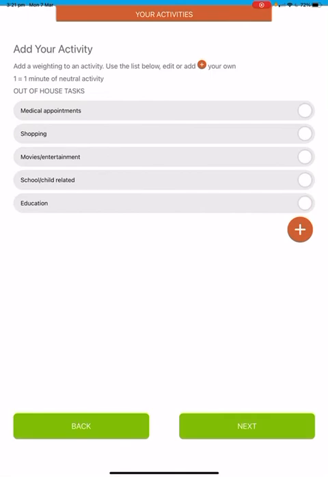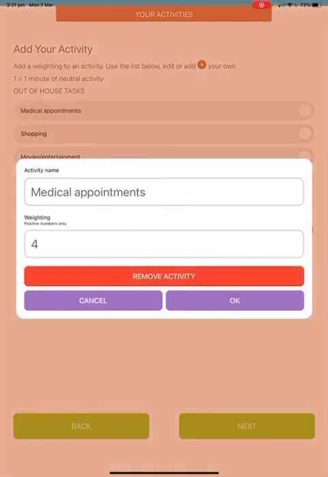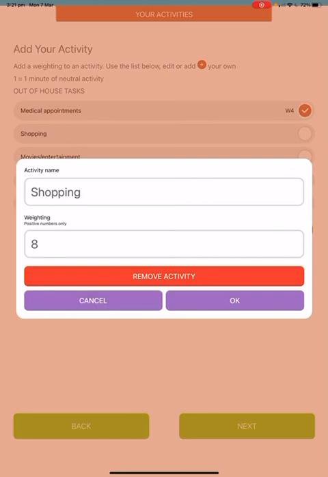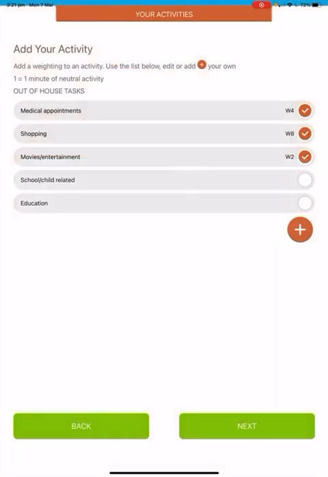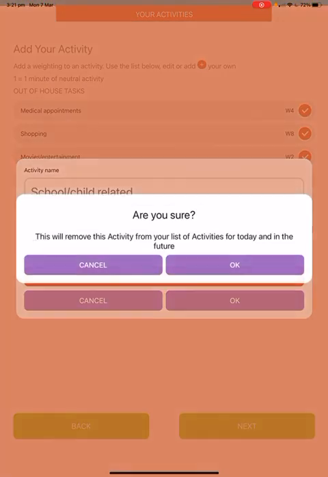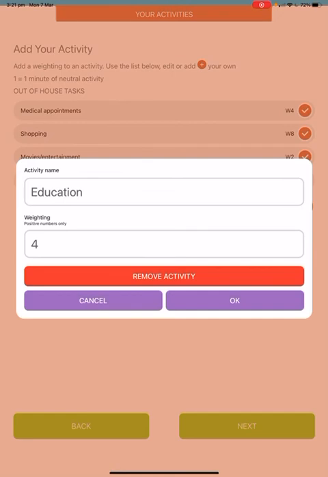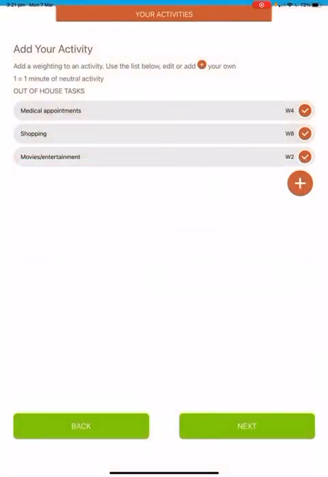So we move on. Medical appointments, I put them a bit higher. Shopping is quite a lot of walking and stuff involved, so I put that higher. Movies, entertainment, generally a bit more relaxing. School related, I don't really have that one, I'll get rid of that. And education I'm not currently doing, so I'll get rid of that one. And then I move on.